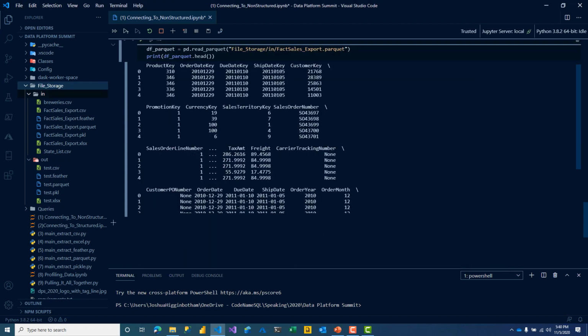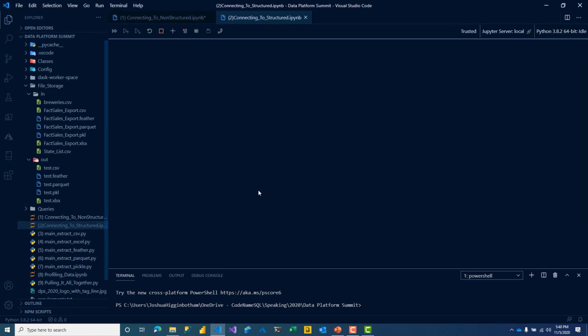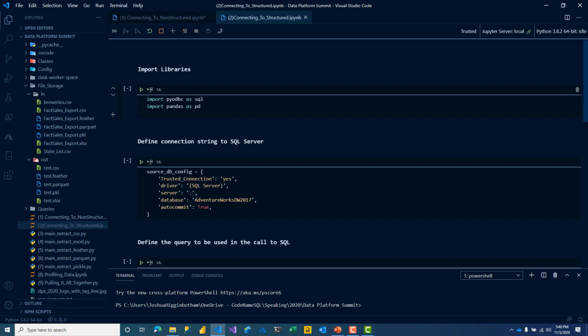So now that we've discussed reading non-structured data, the next step that we need to cover is connecting to SQL Server and reading data from a table. So we have another notebook. This notebook is similar in nature to what we saw in the non-structured. We're going to import some libraries. So in addition to the pandas library, we're going to use the PYODBC library.